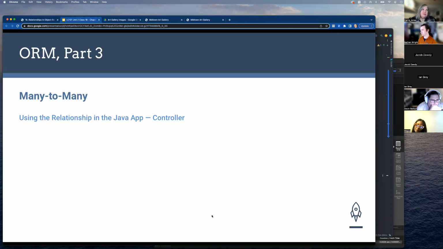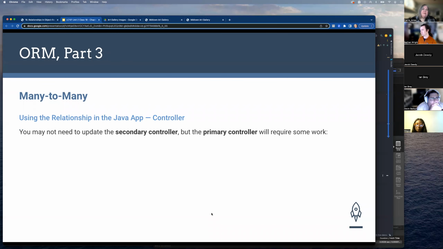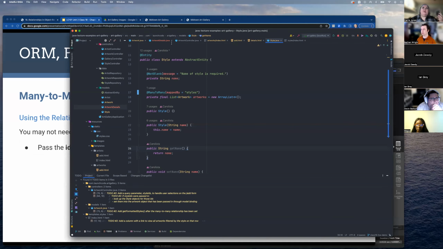So on the controller side of things, your many-to-many relationship will require tweaks, but probably not to the secondary controller. All that really does is handle the page where you view the styles or add the styles, and that part doesn't really change because that table is already managing itself. But your primary controller is where everything comes together, so that's probably going to need some work. One of the things we're going to do is pass IDs of the secondary class as a query parameter to add, so that we will be able to have that looked up the same way. Actually, it's going to be easier to explain the code.